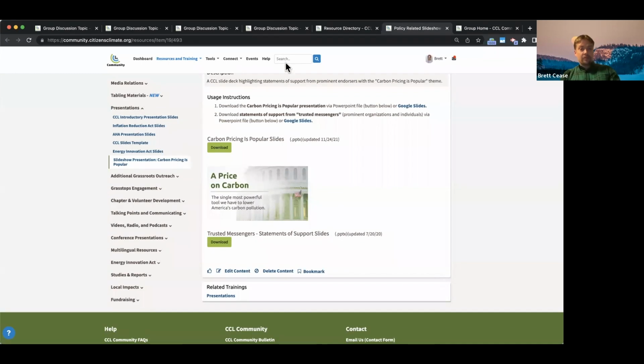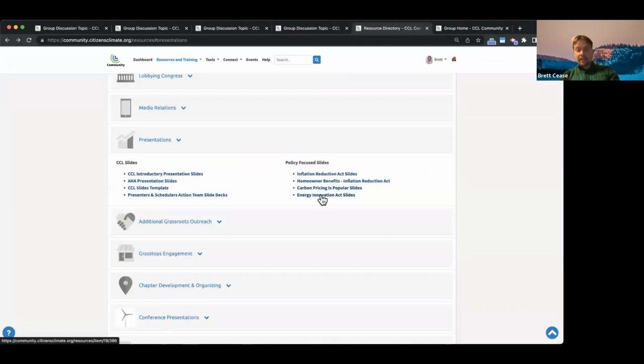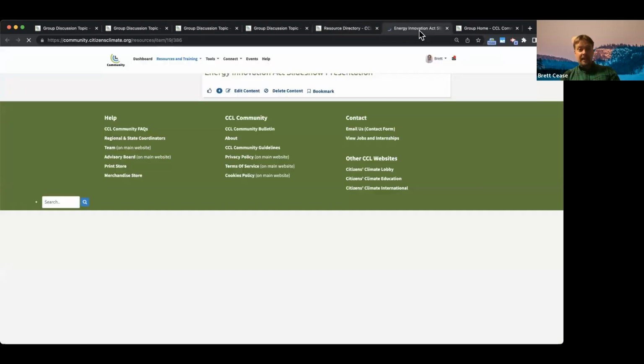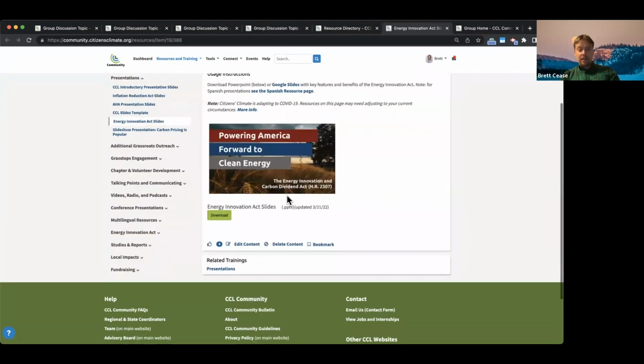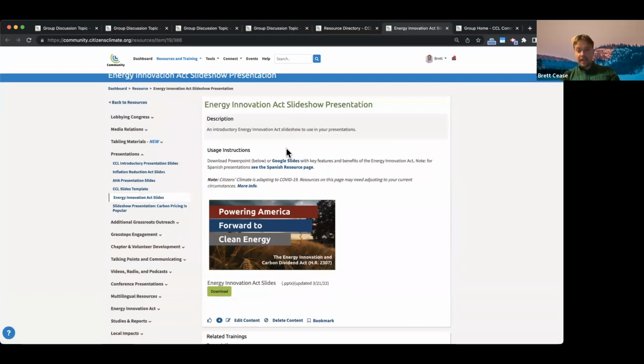We also, again, back to this resource directory, have a wonderful slide deck that's all about the Energy Innovation Act. And as the bill is reintroduced this session, we'll make sure to update that with the new bill number and any of the other changes should they take shape within the policy itself. But currently this is available in both English and Spanish for the prior legislative sessions, Energy Innovation and Carbon Dividend Act. A couple of things to note that I just mentioned there.